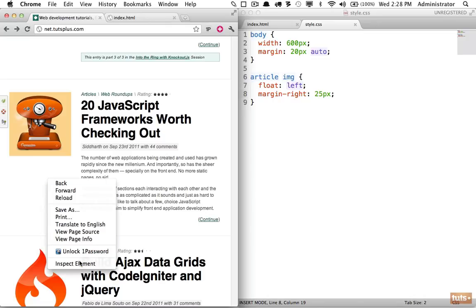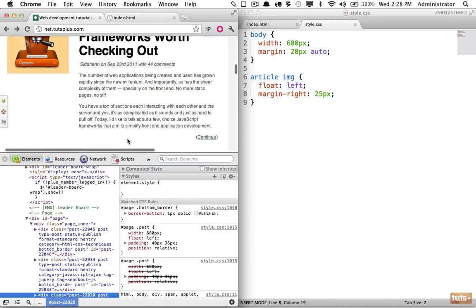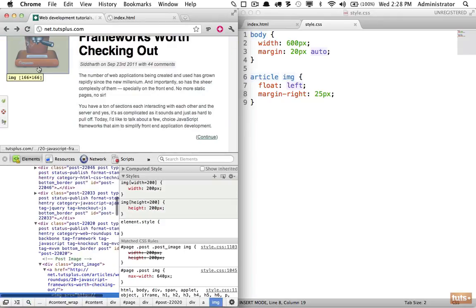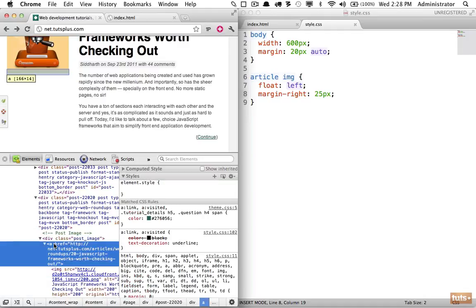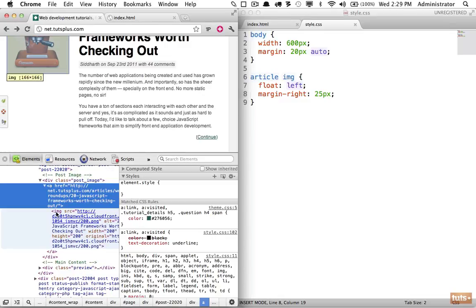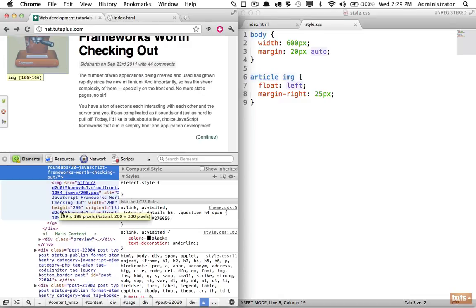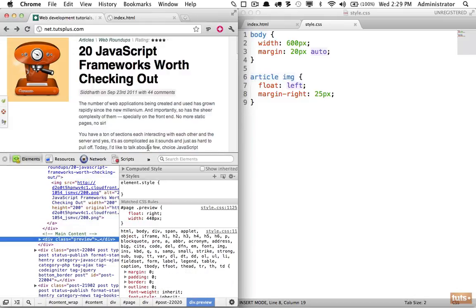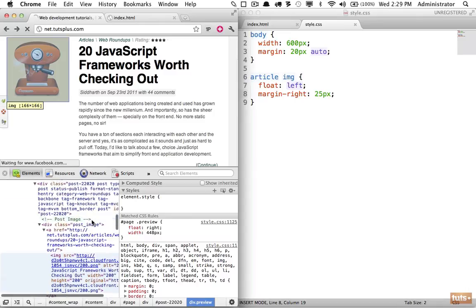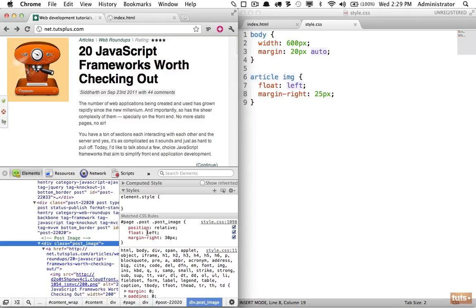I'm going to right click, inspect element, scroll down a touch, and if we hit the magnifying glass, I can click on the image. And now can you see that he has a div with the class of post image. He has an anchor tag because you can click on the link. So we need to make sure that we add that to our markup. Then he has the image itself, and then he wraps the entire main content area within a div with a class of preview. And now what you can see here is, if we scroll back up, the post image is floated to the left. So that entire block is floated to the left.